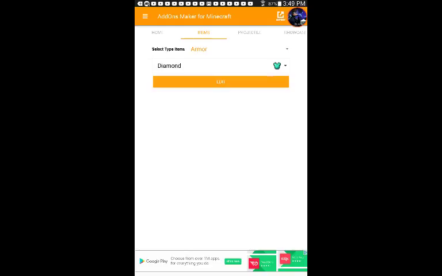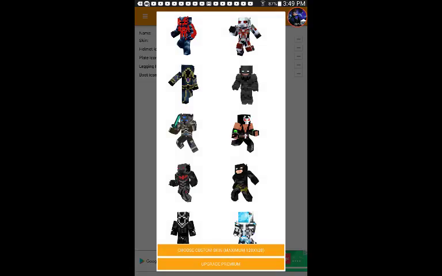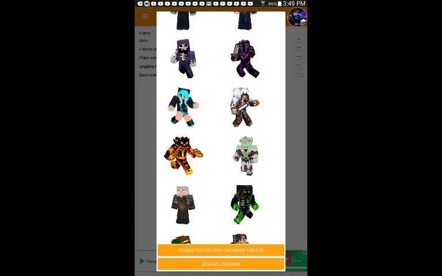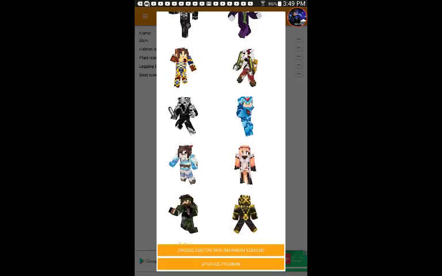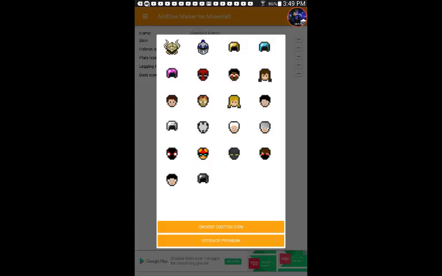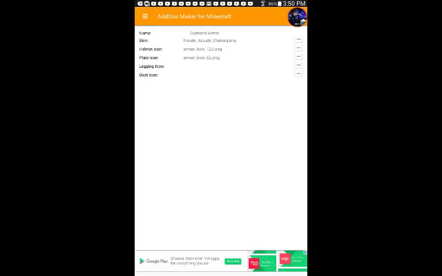Okay, go into any kind of armor. Press edit, and it will show you these. Press skins. Okay, here are all the skins. Pick any skin. I will just pick this skin, Naruto. And pick any armor. There you go. You did that.